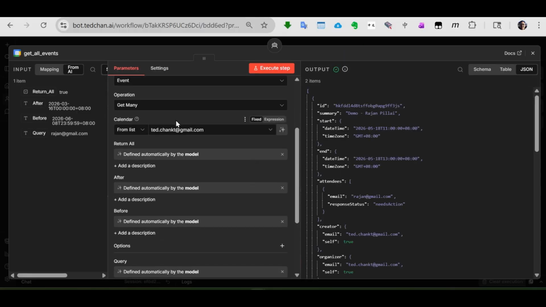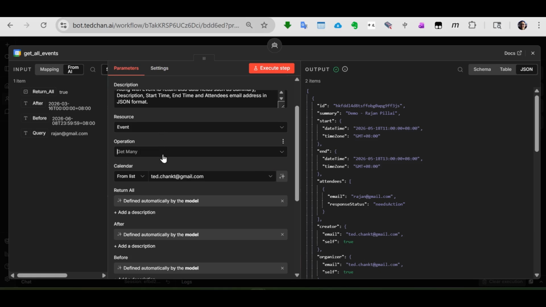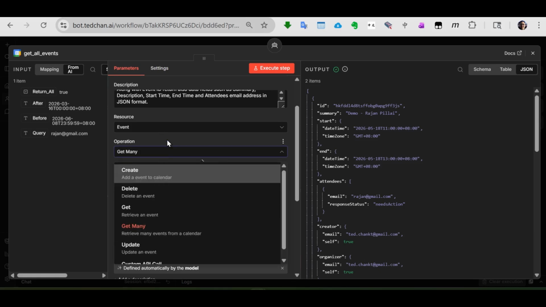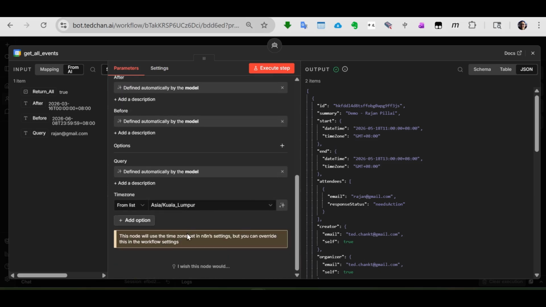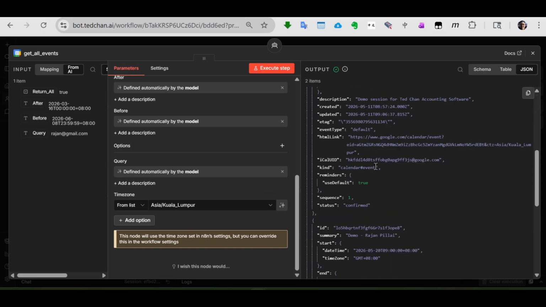When searching for events, for the operation I select retrieve many events, get many, and I can choose to return all the events or just a partial set. Another important thing when handling Google Calendar events is that we must specify the time zone. The time zone is a very important parameter to the Google Calendar API.